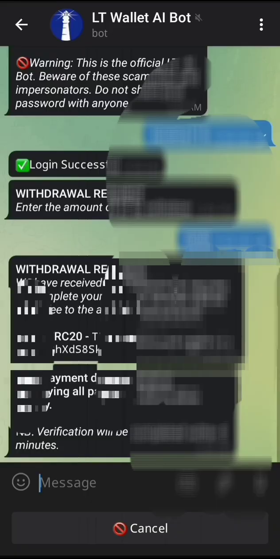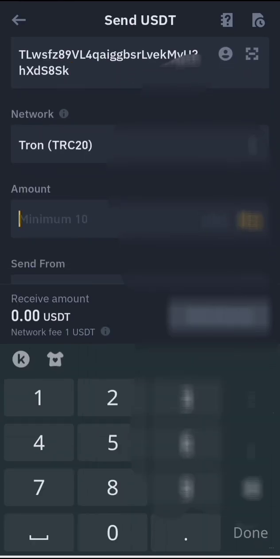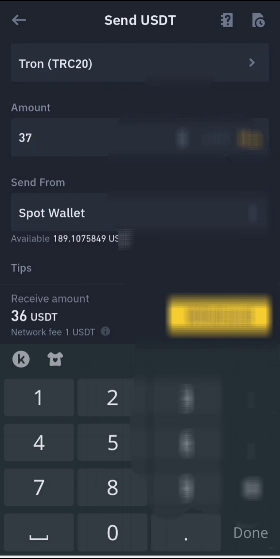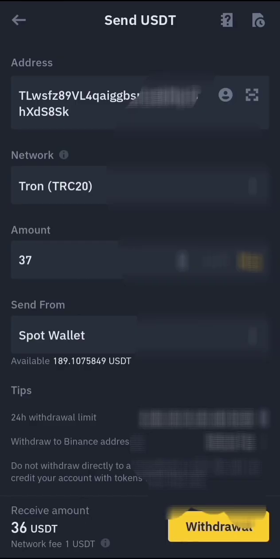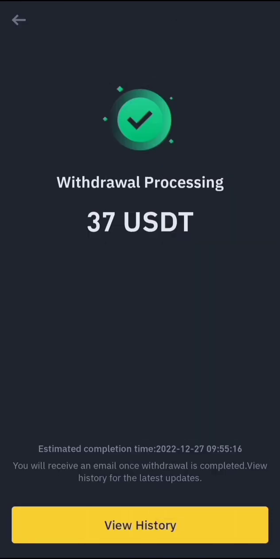So the withdrawal fee is $35, approximately $36. So we put in $37. Alright guys, so we click on withdrawal, we confirm. Alright guys, so we have successfully paid our transaction fee.